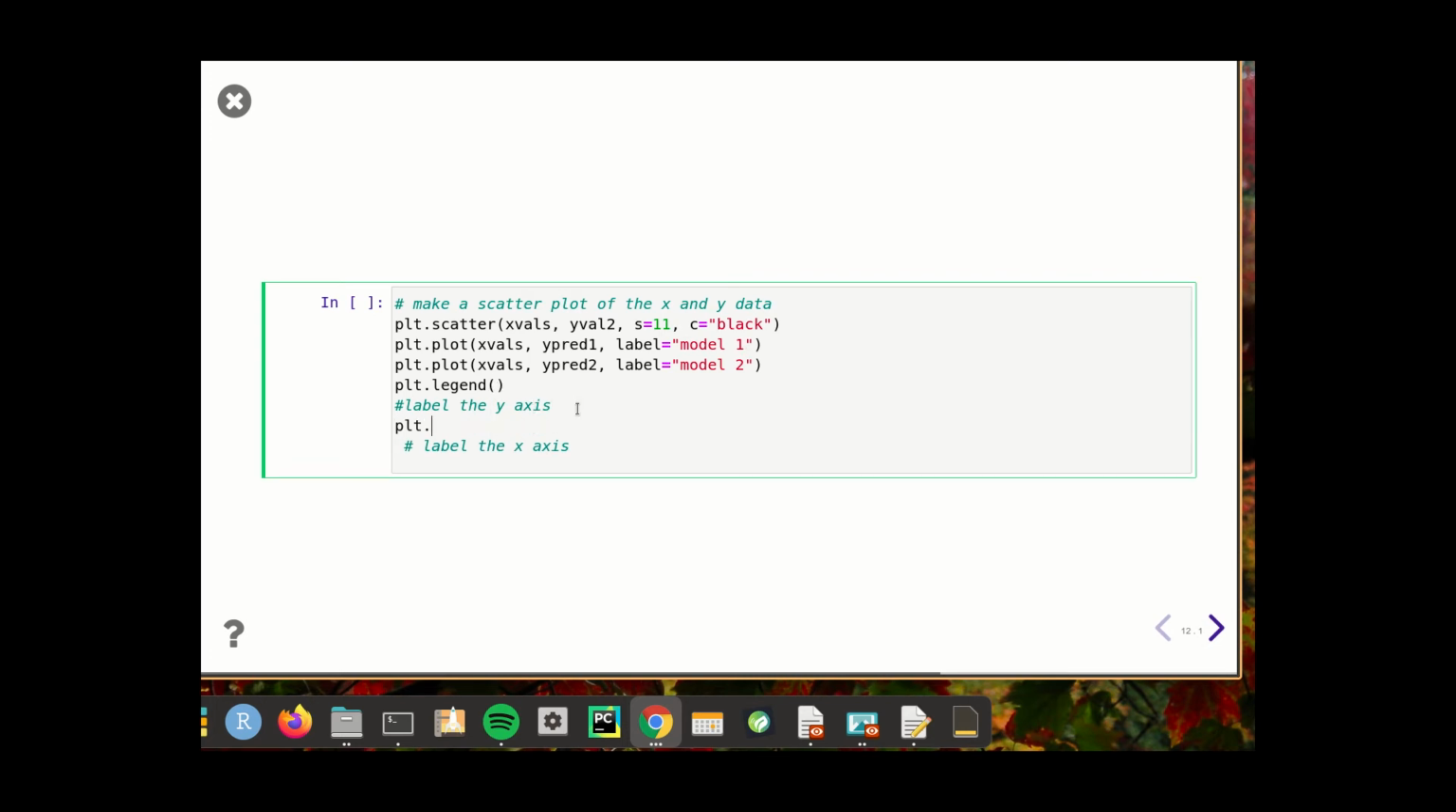And let's just label the axes. So plot.ylabel is y, and again, let's make that big, 16, and we can plot a label for the x-axis. plot.xlabel, and bx, and then again, let's just make our labels nice and big.